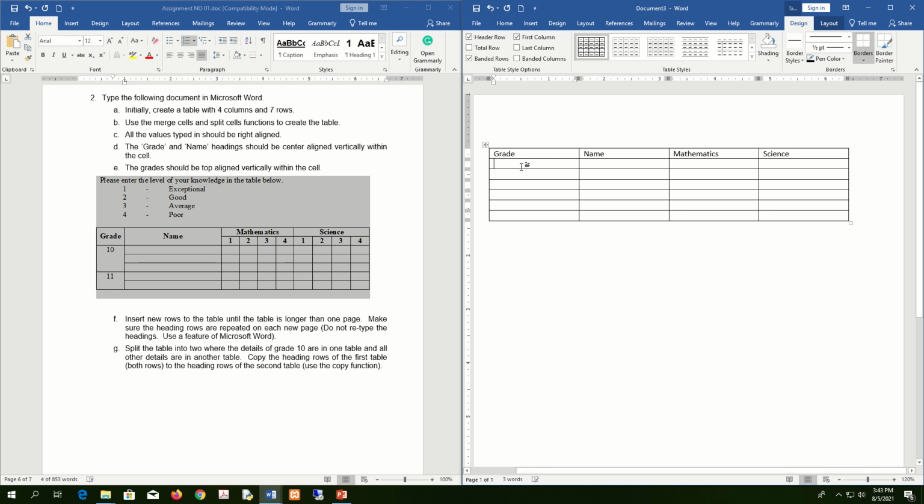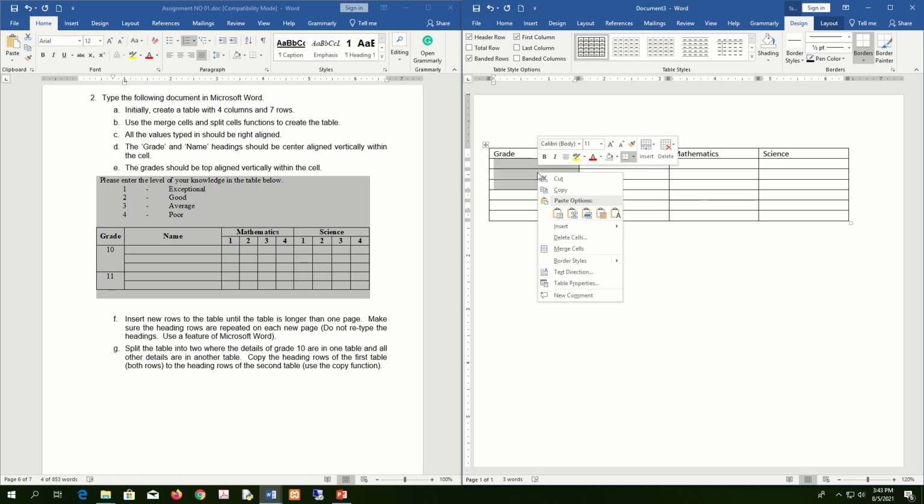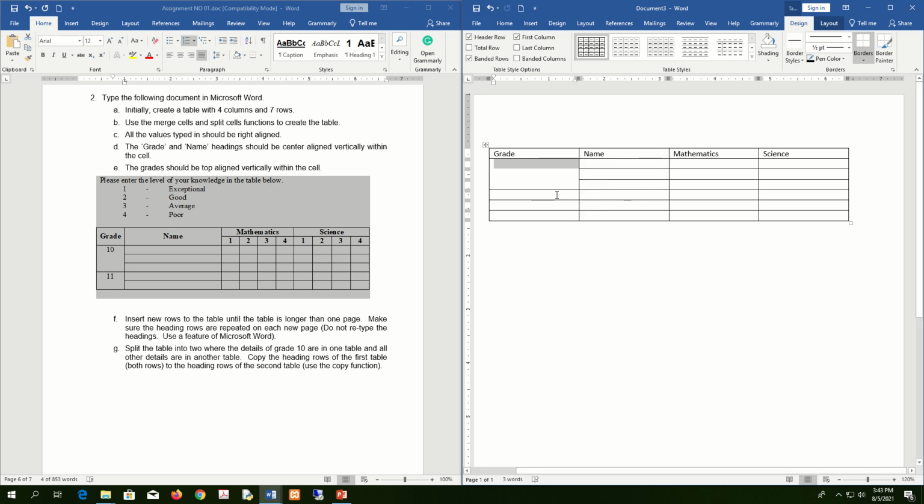Now in here you need to merge these 3 cells. So how can we merge that? Select these 3 cells, right-click here and click Merge Cells. Actually, it says 7 rows, but I made a mistake. This grade cell is made up of 2 cells, which means we have to merge these 2 cells. First of all, I'll select these 2.